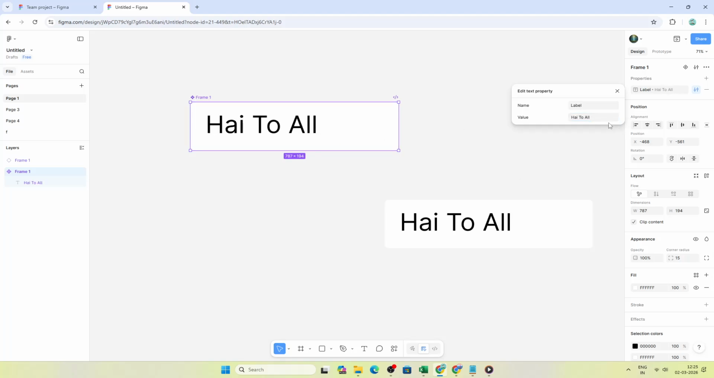If you update the default in the main component, new instances inherit it, while existing instances keep any custom text you've set. That's the power of Figma's text property. Faster edits, consistent components, and cleaner files.